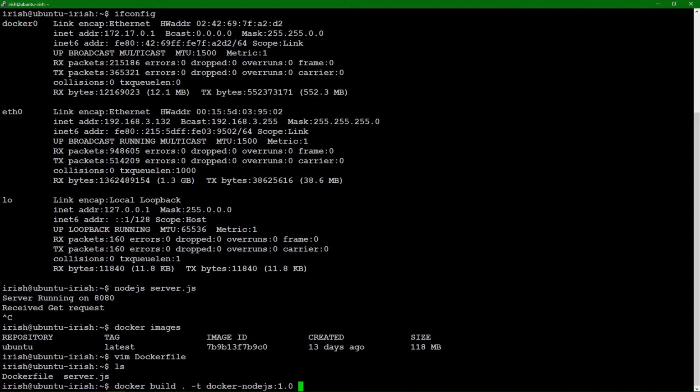Granted, it's my first version, but it's also going to be my latest. So I'm going to do two things here. I'm going to do a Docker and tag it as 1.0, and I'm also going to do a Docker and node.js as latest. And I'm going to go ahead and build this.